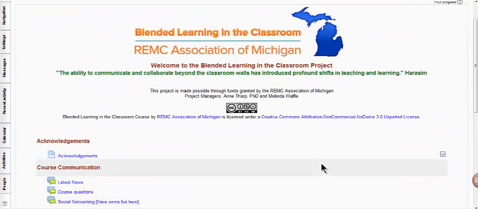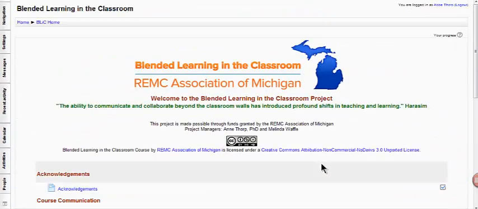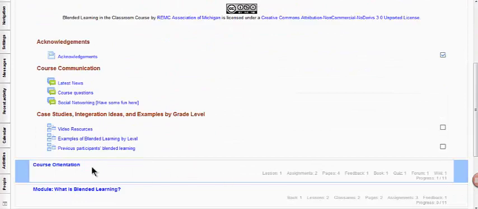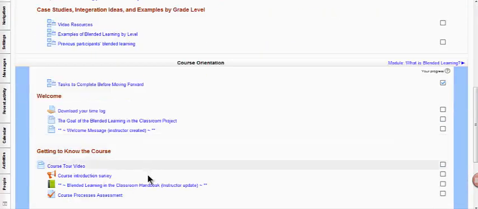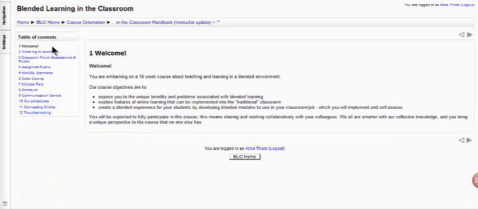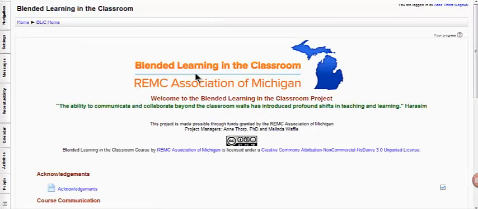Okay, so that's just a very quick overview of the course. You'll want to make sure that you go through the handbook in the course orientation, because that has some course details that are very important that your instructor will update, as well as some of the elements that are basic to the course as it runs.